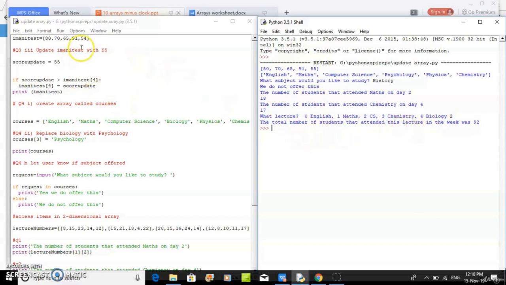So if we just have a look at the questions over here. Question 3 is update Imani test was 55. The bit of code here says if score update is greater than Imani test in position 4, which is 54, then we're going to update Imani test in position 4 with score update, which is this one here. Okay, so question 4, create an array called courses. We just follow this format here. And the last one is chemistry. And question 4, part 2, replace biology with psychology. So we say courses 3, 0, 1, 2, 3. So we're just replacing the value here with psychology.